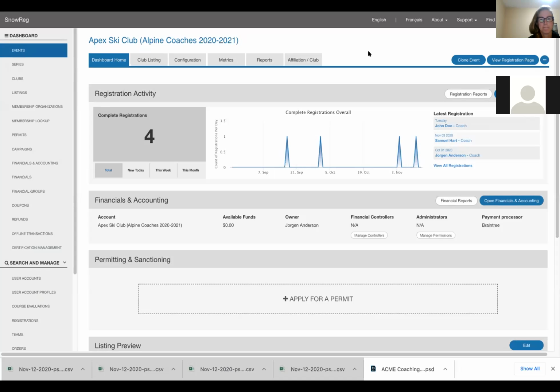And then my plan was to show you really a club and some of the stuff actually I think Graham has already shown you, but really just how a club would see their coaches and then what other sort of information and reports they could pull. And then I can show you what it would look like for a coach logging into their account as well.